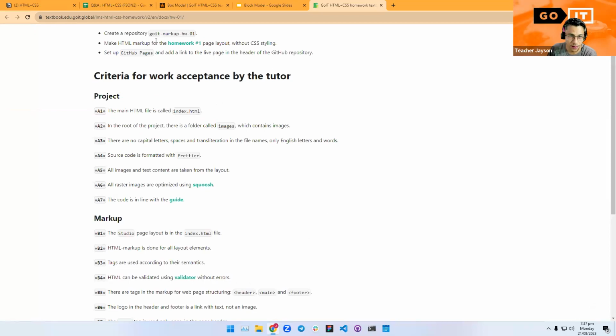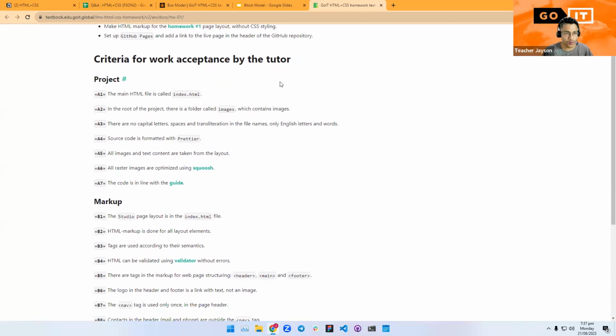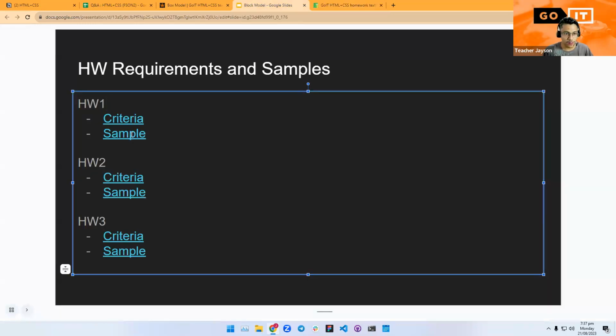All right. And then once you have your repository set up and have created the markup for homework number 1, you should be able to set up a GitHub page that will show the output of your homework number 1. All right, so let's go over the criteria for homework acceptance by the tutor. By the way, we have a sample here.